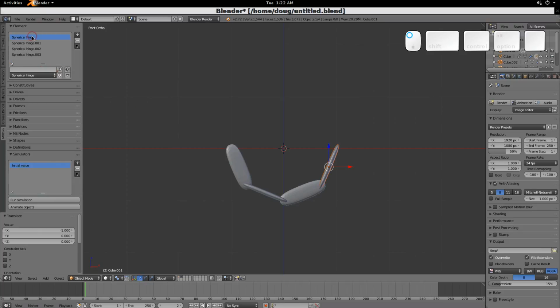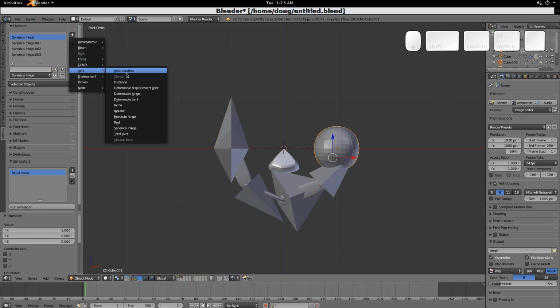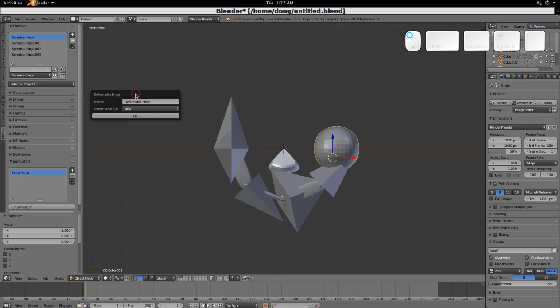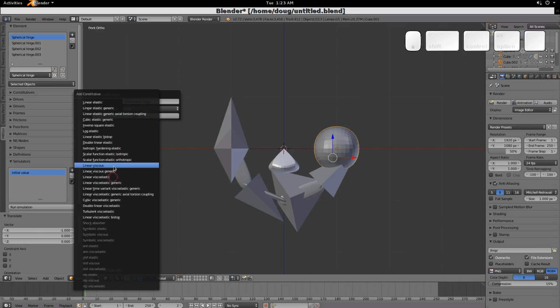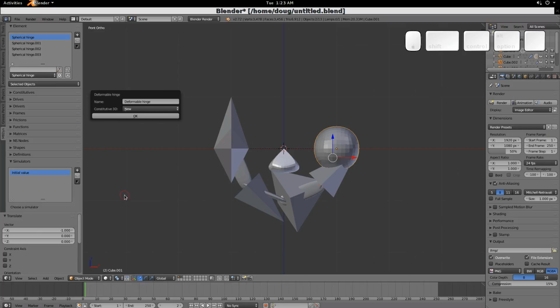And at each hinge, we can add a, let me see here. We need to see everything here. So take this hinge. We'll add a joint, let's see, a deformable hinge. And we need a 3D constitutive of a linear viscous type. Make this 3D, viscosity of 1. So there we go. There's our first one.